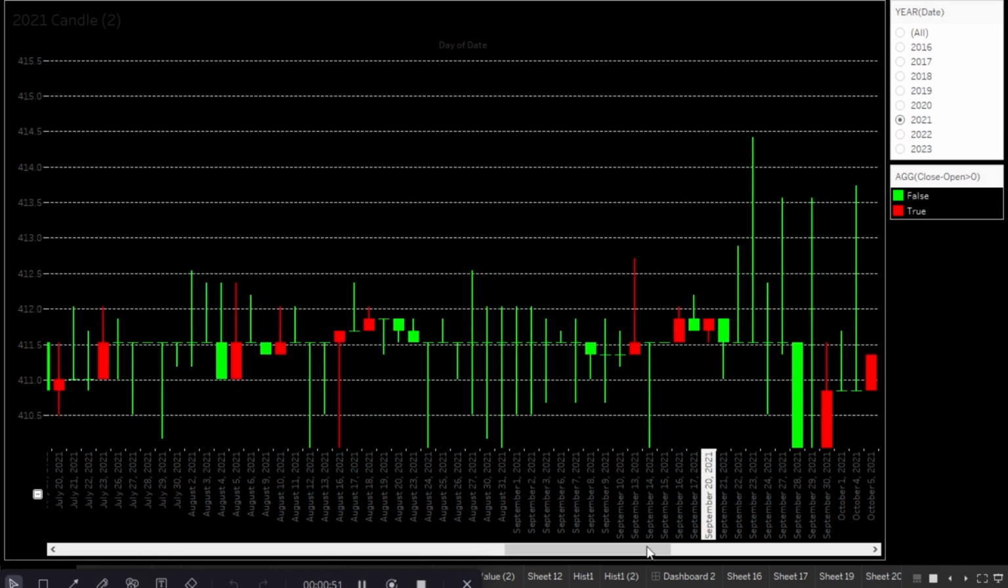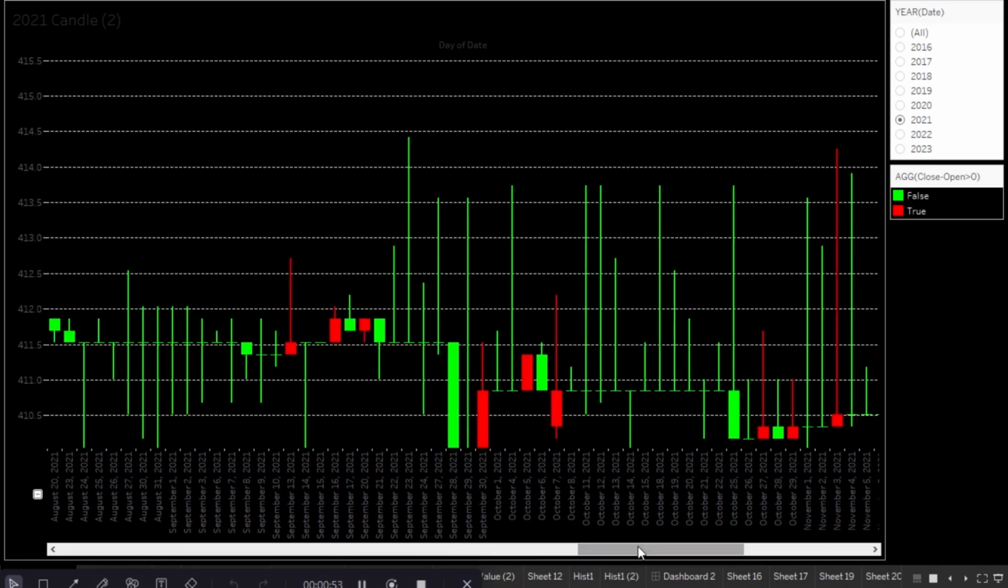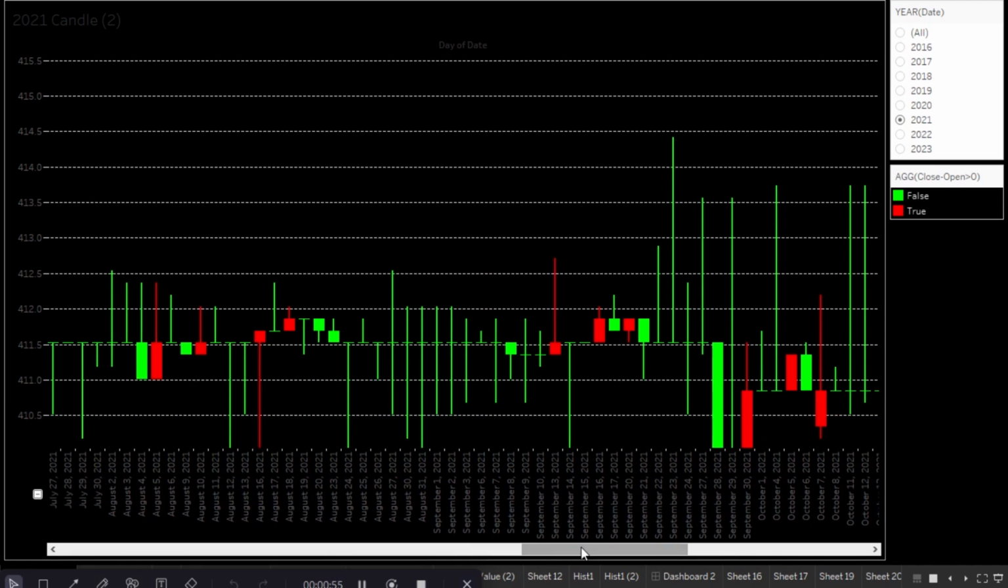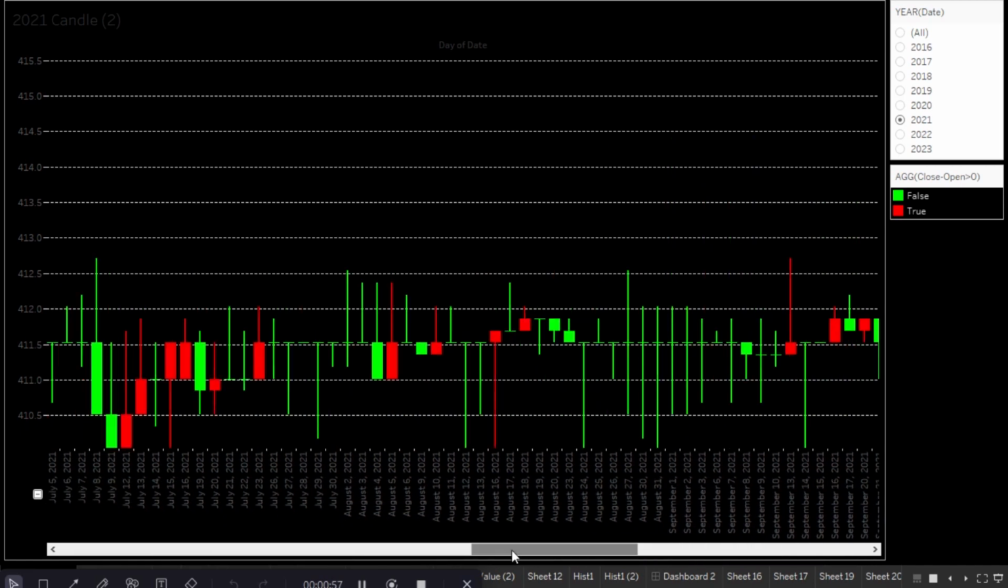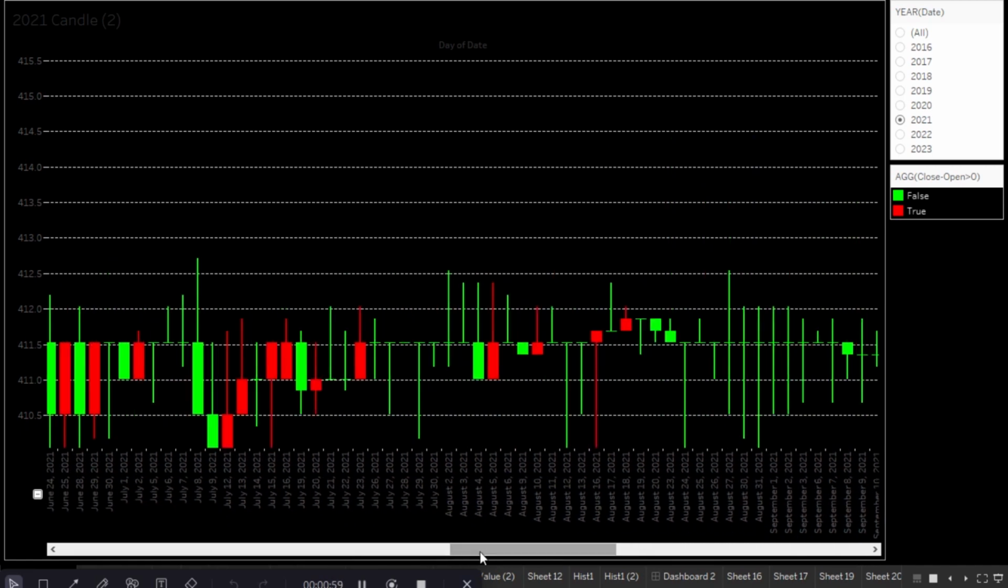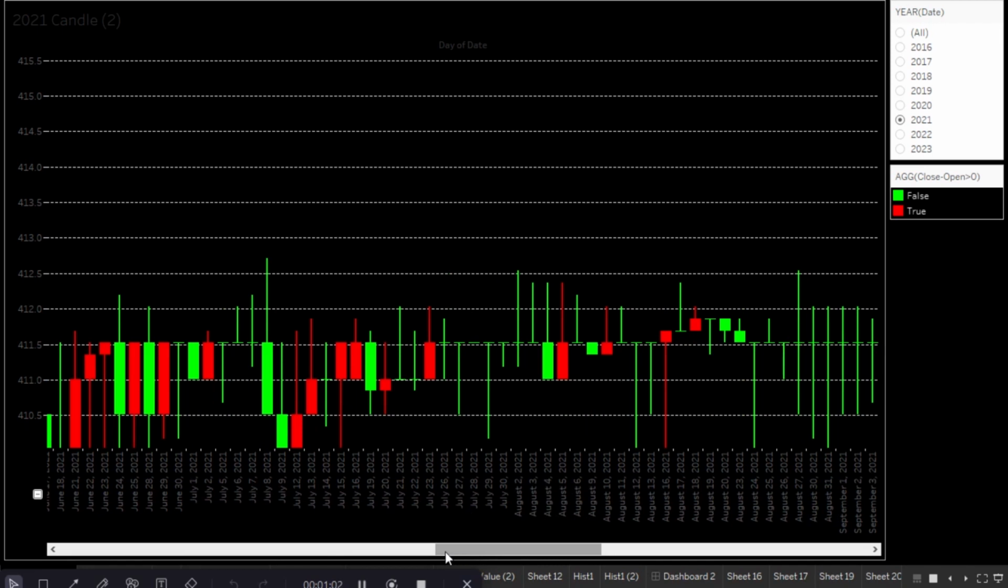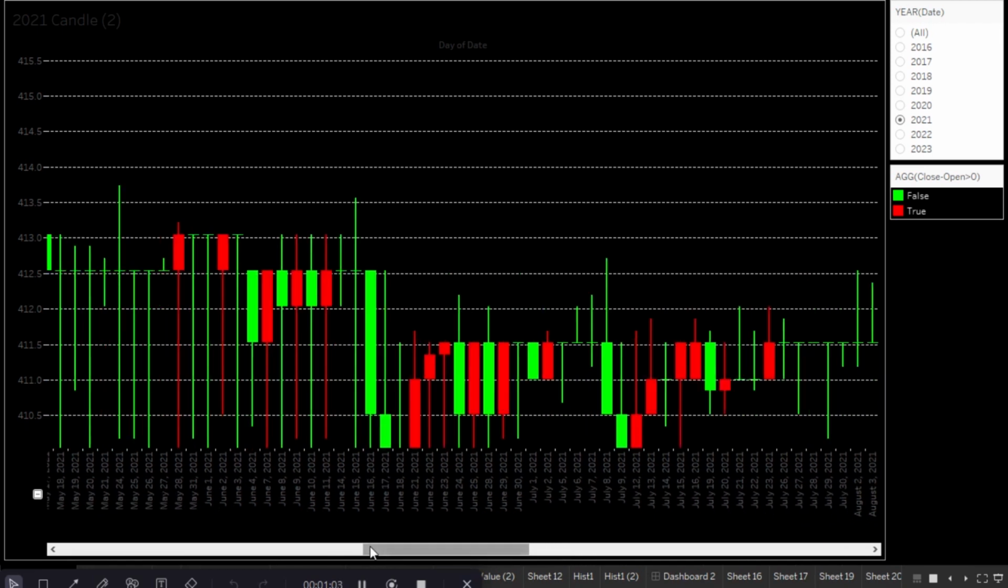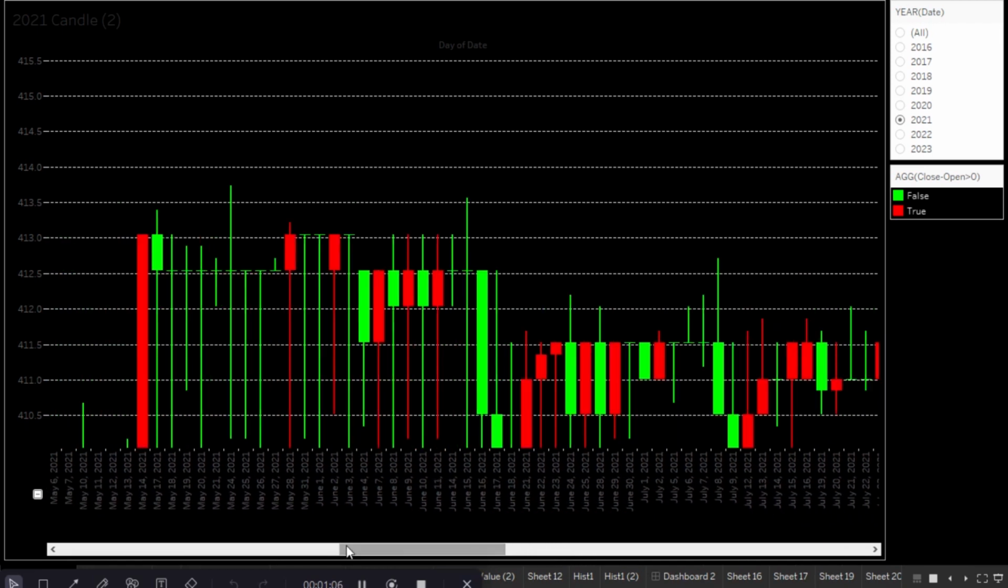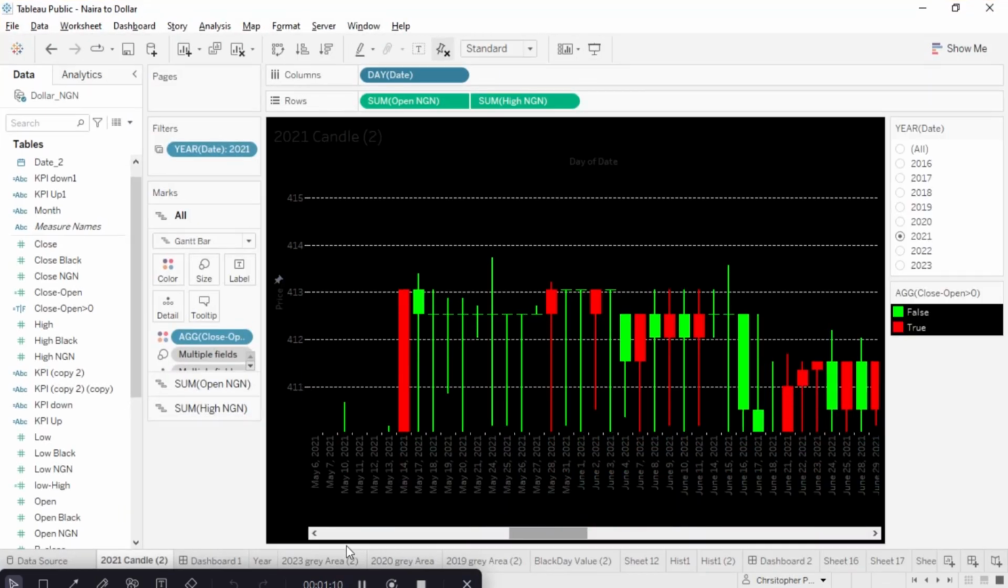Now, this is the difference, and if you move further, you will see this is like a stock candle chart, just like the way you see it on those technical charts. So, a quick walkthrough. I want to show you how to do this.